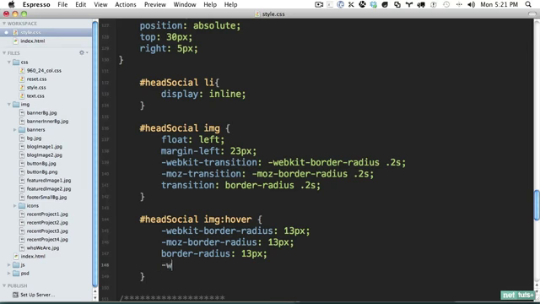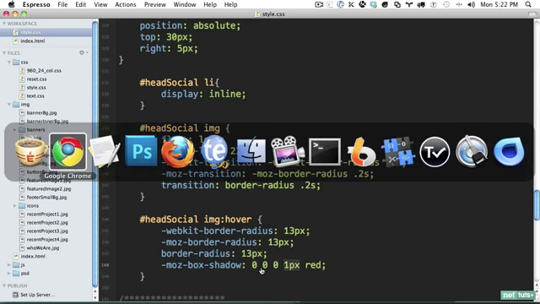So let's do Moz box shadow. The first parameter is going to be the X offset, so how much blur to the right. The next one's going to be the Y-axis. The third parameter is going to be the amount of blur. And the fourth parameter is going to be the spread. So let's set the fourth parameter to 1 pixel. And then if we set the first 3 to 0, we're saying no X offset, no Y, no blur, just add some spread. So let's see what happens when we do that.